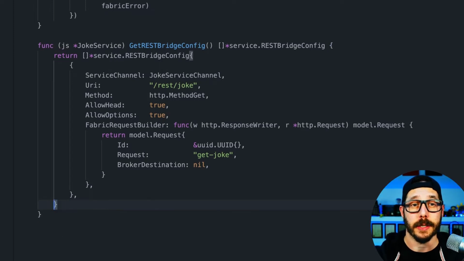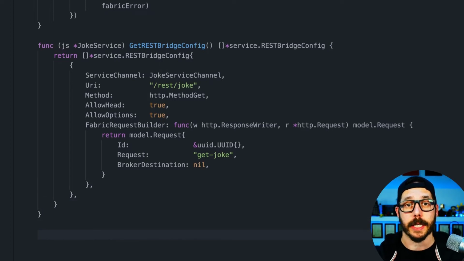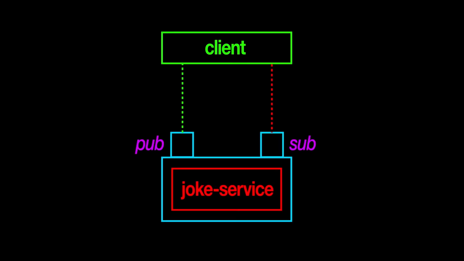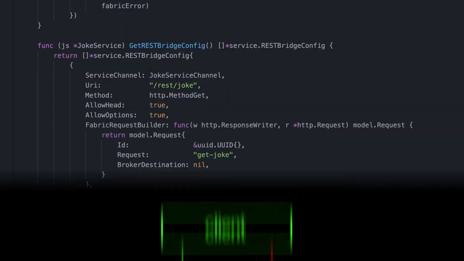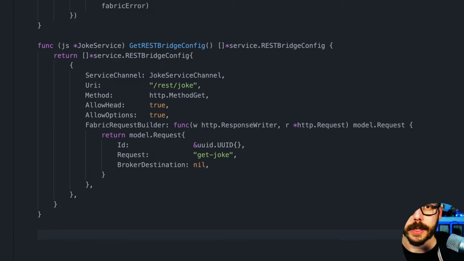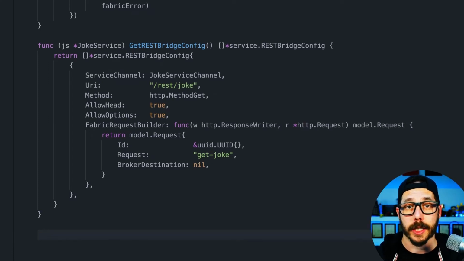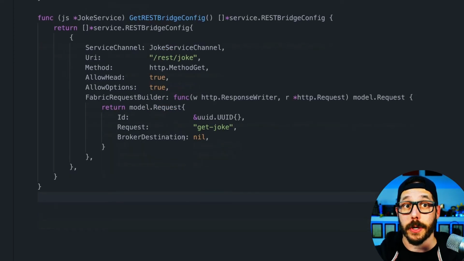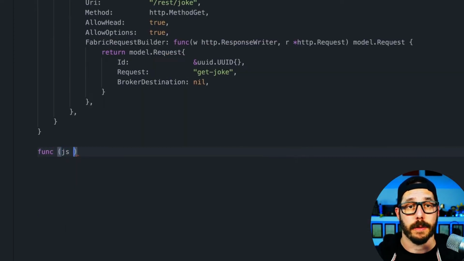Plank makes it easy to bridge synchronous and asynchronous applications together by allowing services to provide a REST bridge config. The config tells Plank the service's channel, the path to use, the HTTP request type, and the options, essentially converting everything to an asynchronous event call. The bridge connects REST endpoints with bus calls, and we tell Plank how to call our joke service for each of the endpoints that we want to define.